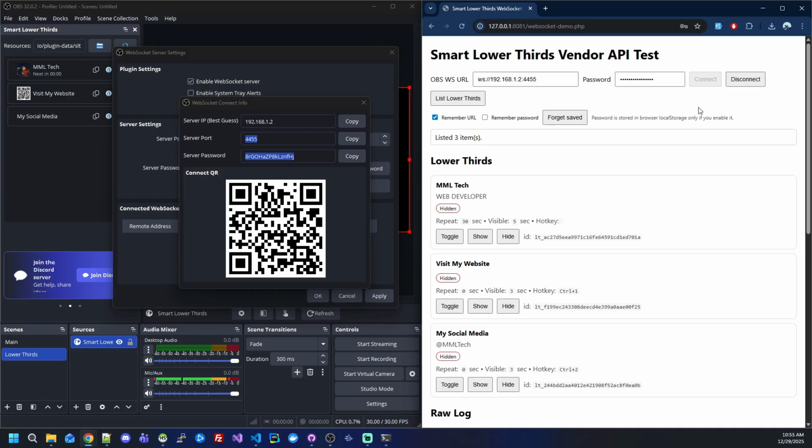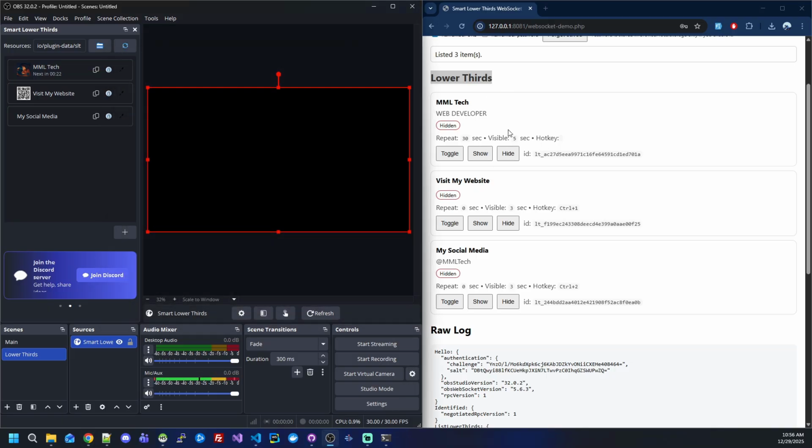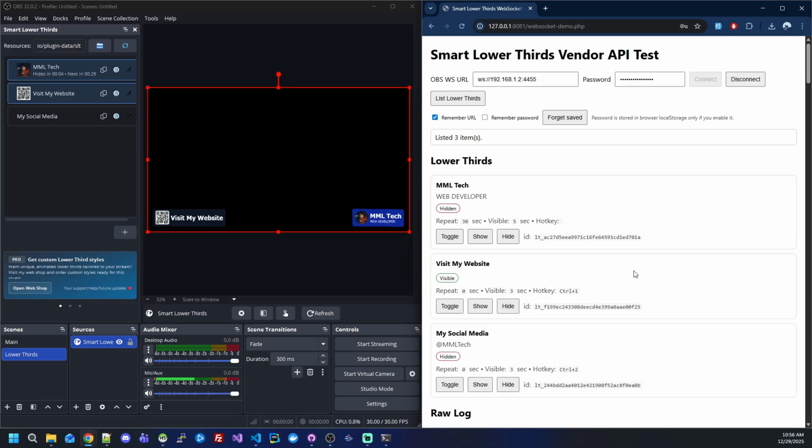Okay, now when I hit connect, you can see I already have a list of my lower thirds, and now I can control them from my web page. So if I want to show the lower third, I just click here. If I want to hide, I just click here. And I have the toggle option that shows or hides depending on the current state of my lower third.